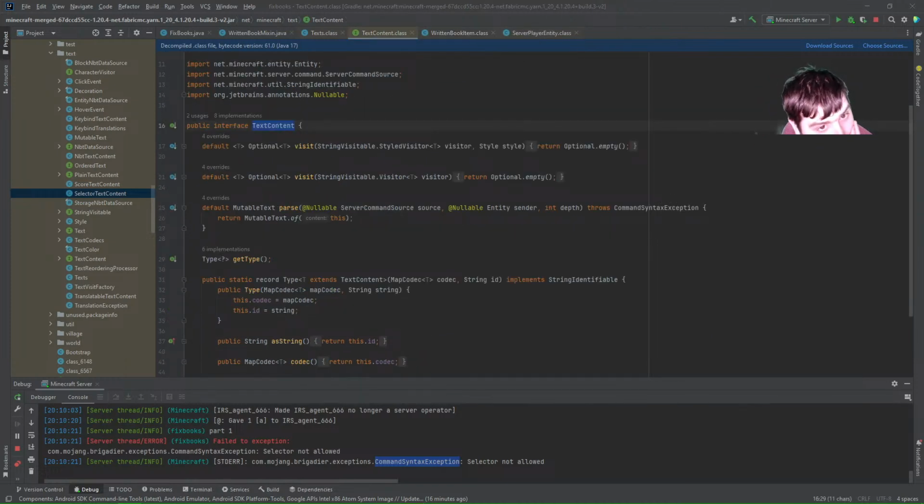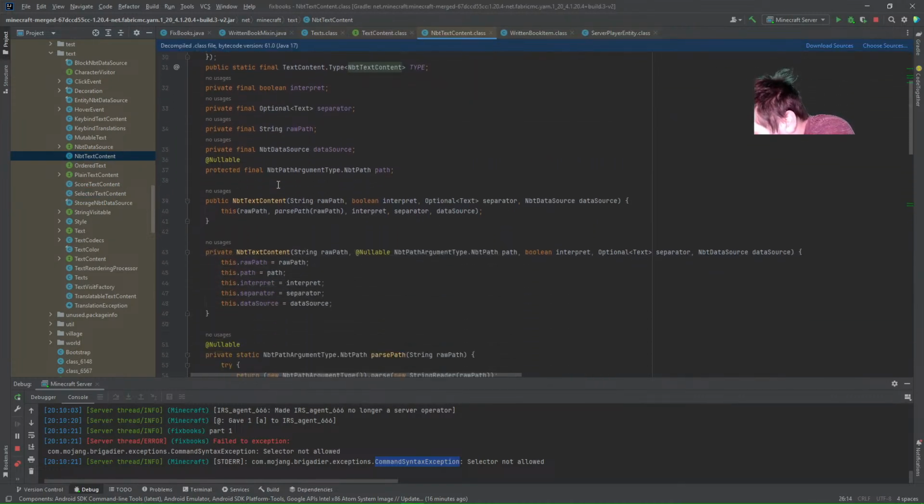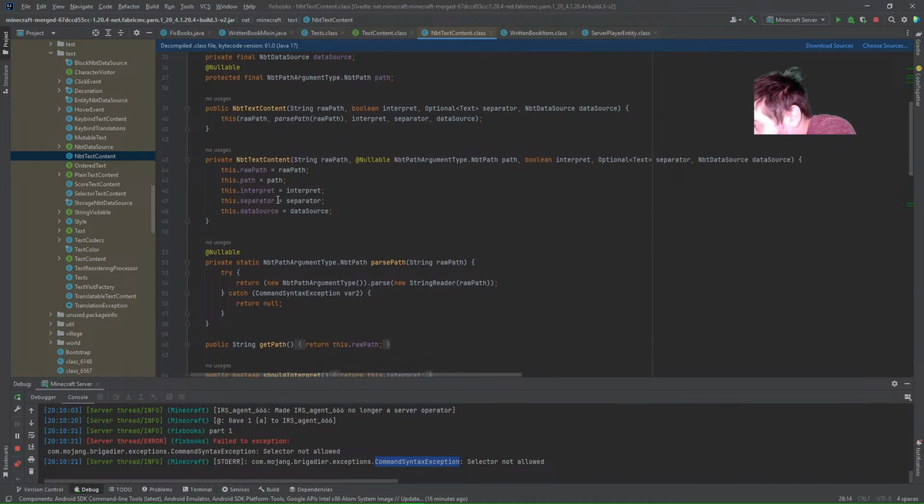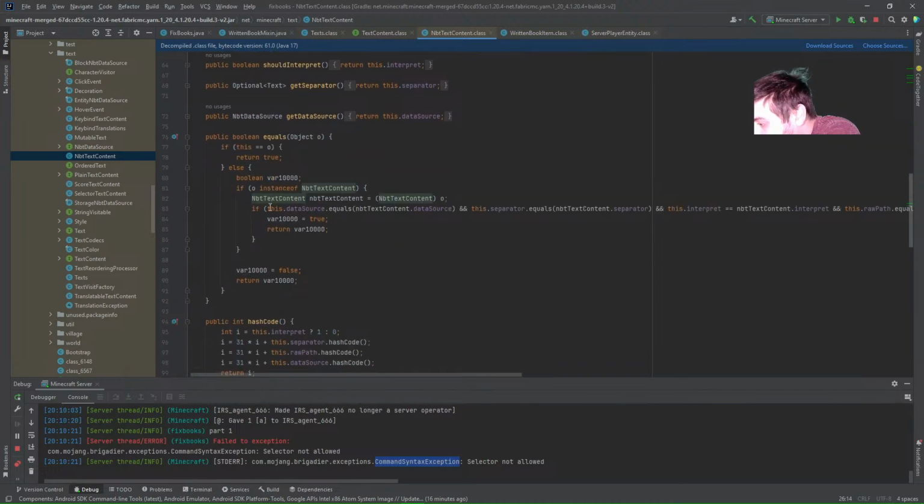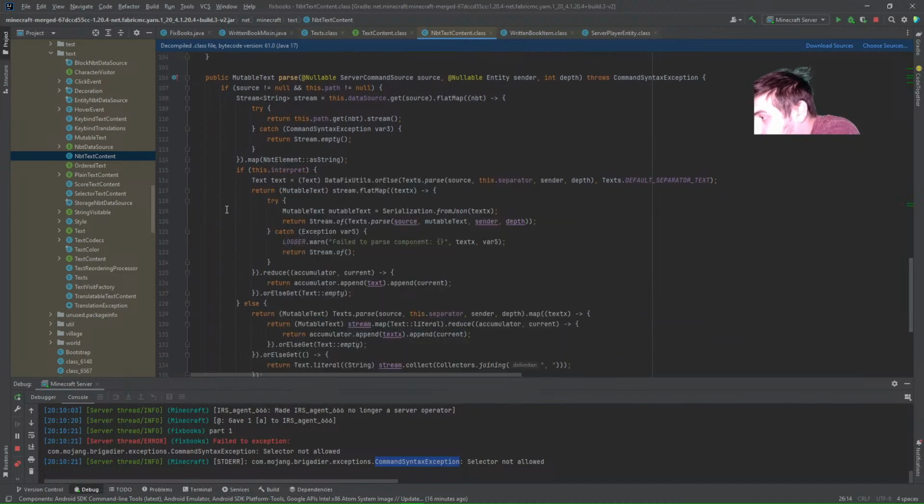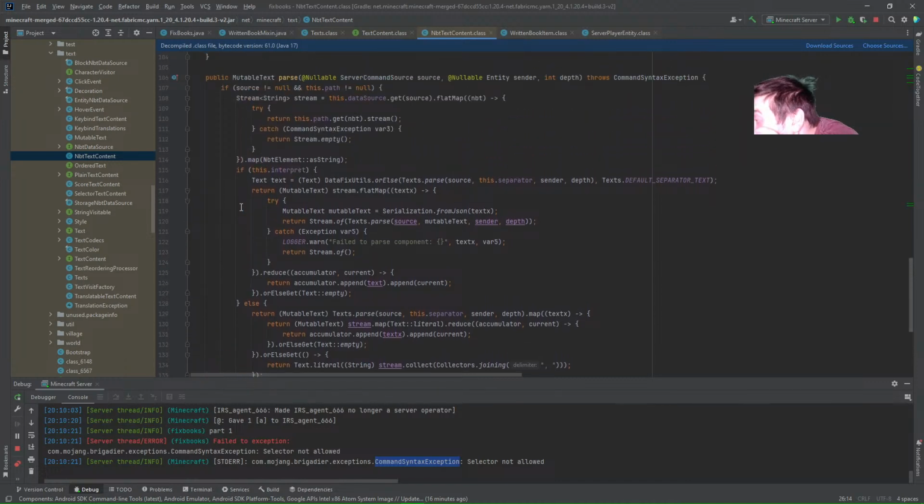So what else we got? NBT text content, perhaps. Is that in here? Yeah, it's the same thing here. If only it gave me the entire freaking stack trace, that would be useful. Where's parse? Parse. Wow, this is quite big. Let's see. I'm not seeing. I am not exactly seeing command. Hold on.